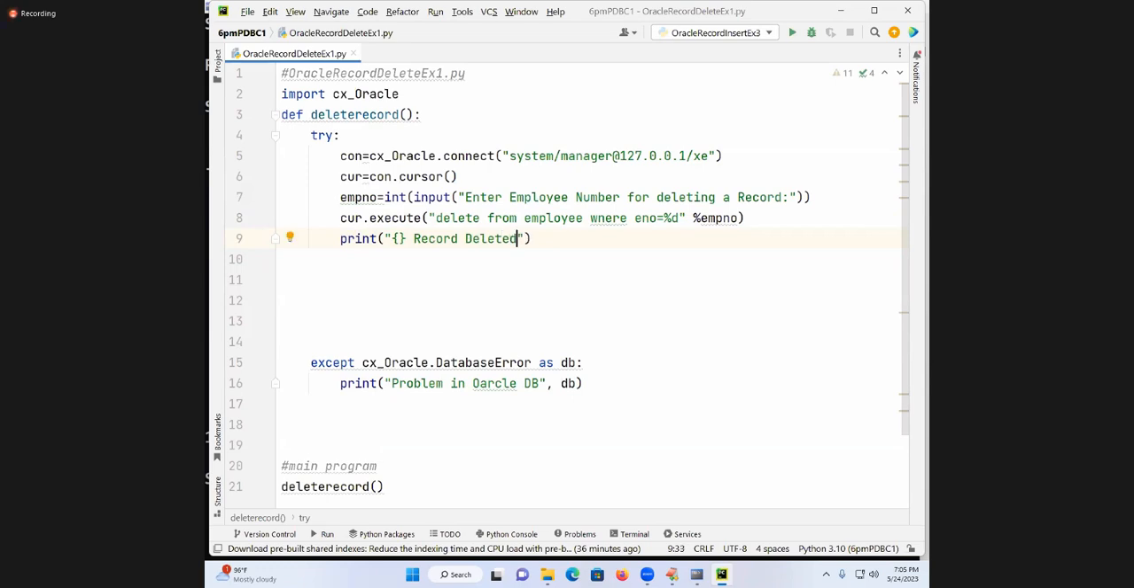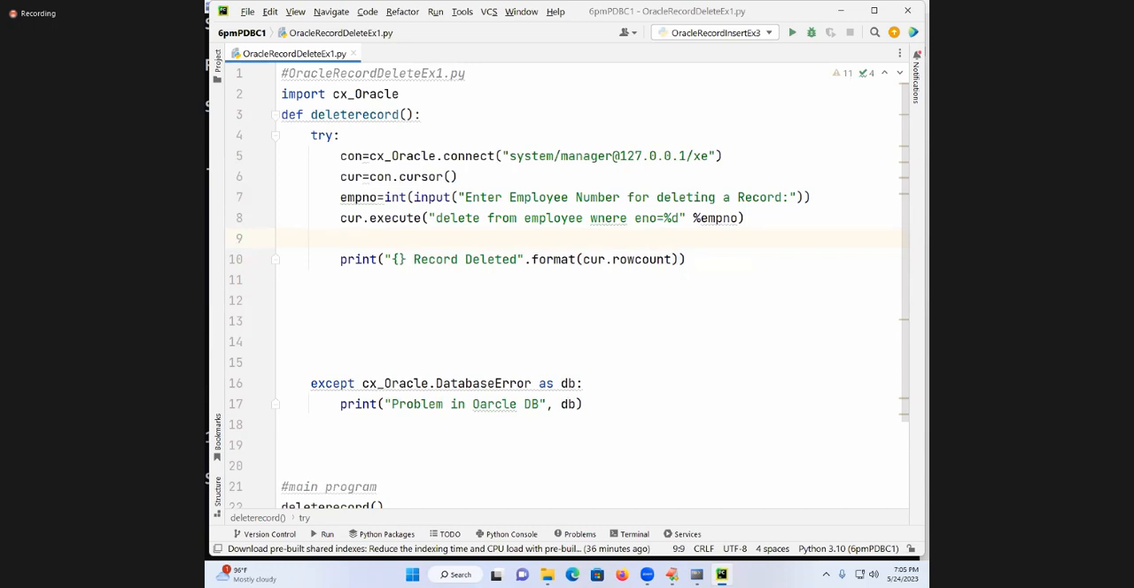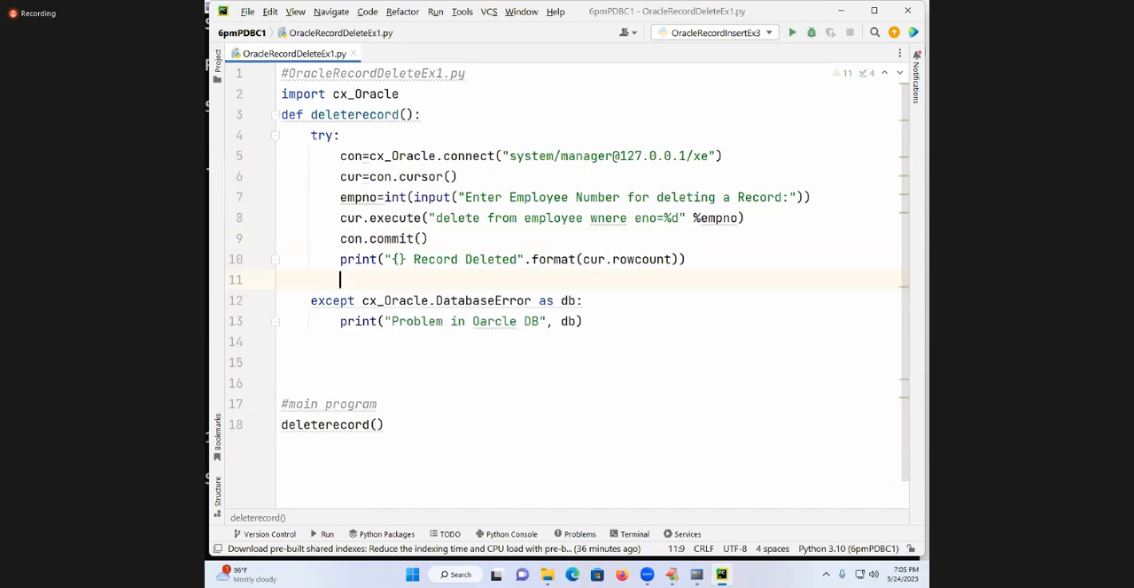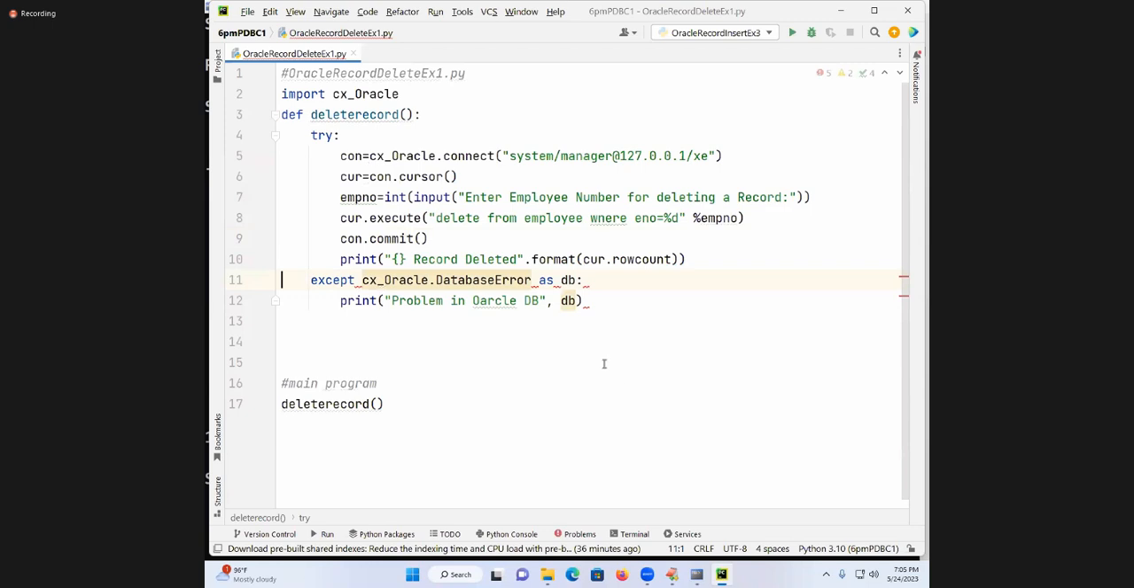Format of what? COR dot row count. Now I will say commit. You say CON dot what? Commit off. Now this is the scenario. Done, and the main program is also done, students. So execute: delete from employee where ENO is equal to percent of EMPNO. Whatever you got, the same thing I am supplying. Try to run it.